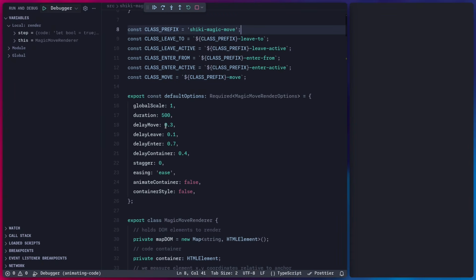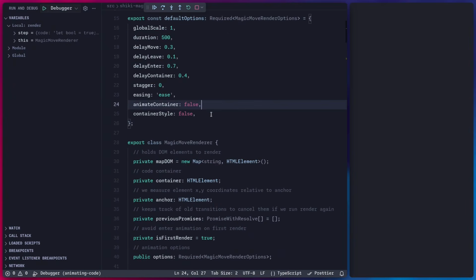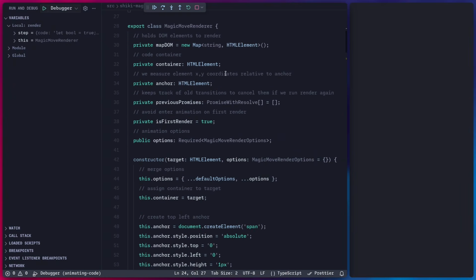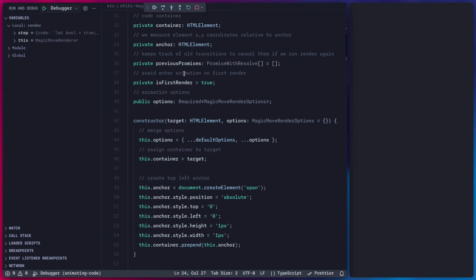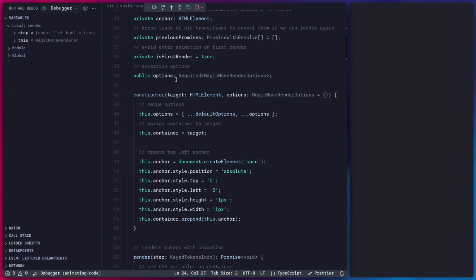And here we have some default options for the duration, stagger, easing, and so on. But anyhow, here we have this Magic Move Renderer class. So we have this map DOM property, which holds the DOM elements to render. Here we have the code container. Alright, so here we have this anchor. So we use it to measure the XY coordinates of the tokens relative to the anchor in case the container size changes. And we also don't want to run any transitions on the first render. You're going to see where this comes into play. And here we have some options, and that's it.